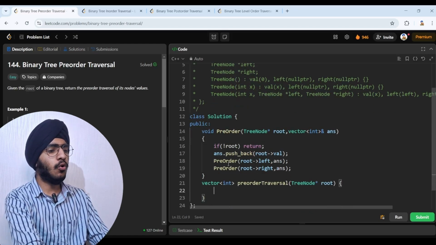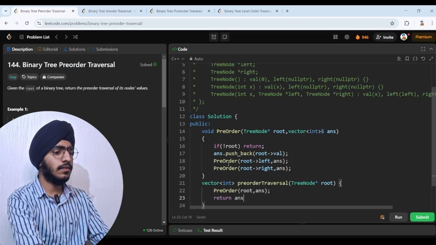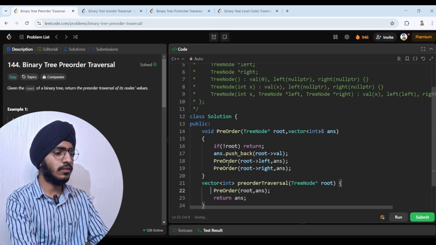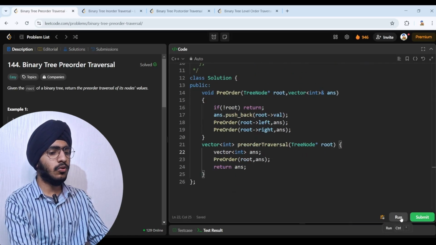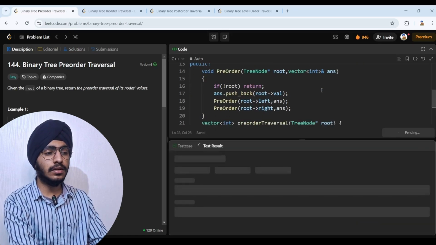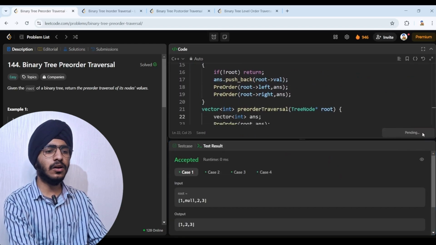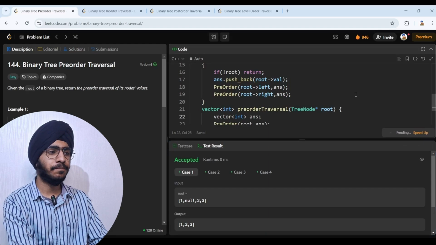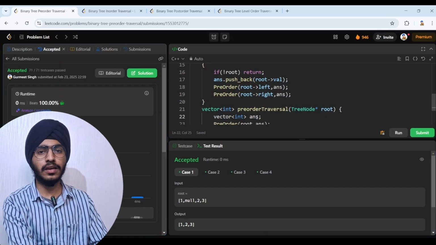So now time to call the function. We will say pre-order of root comma answer. So we will return the answer here and we will create the variable here as well. Vector int answer. Let's try to compile, run the code and check whether it's working fine. Yes, let's submit the code. So yes, it's totally working fine.